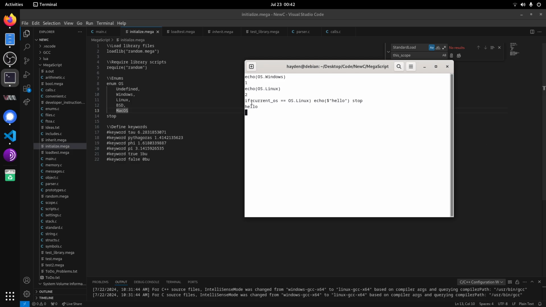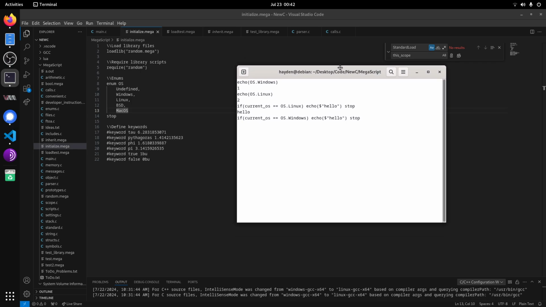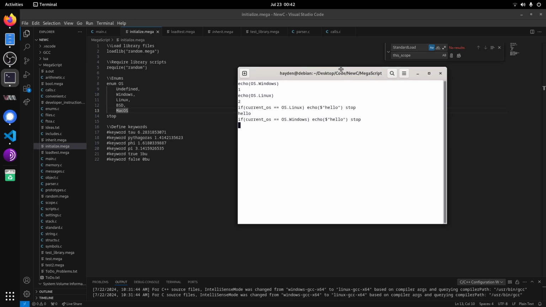But if we were to check if we were on Windows, then it will not do it because we are not on Windows. And this is really useful for compatibility checking. So now you can actually check what OS you're on, so that you make sure you don't run any code that's not supposed to be ran on that OS.